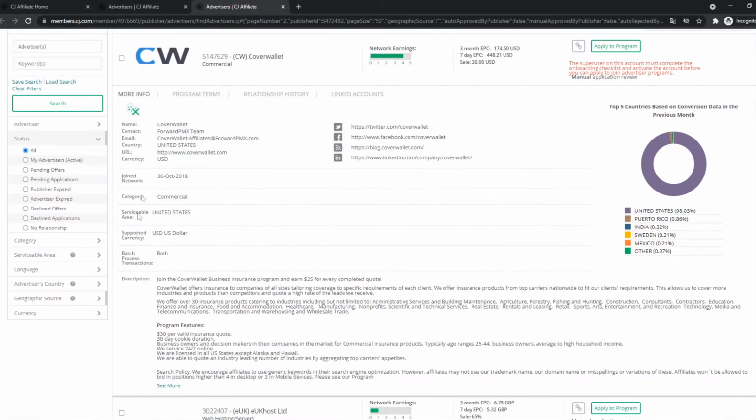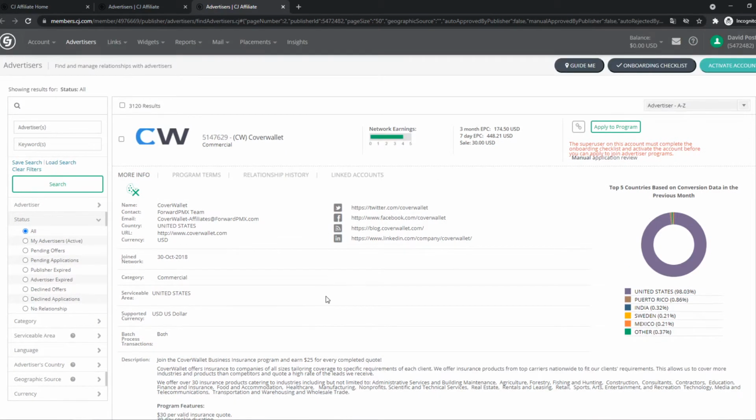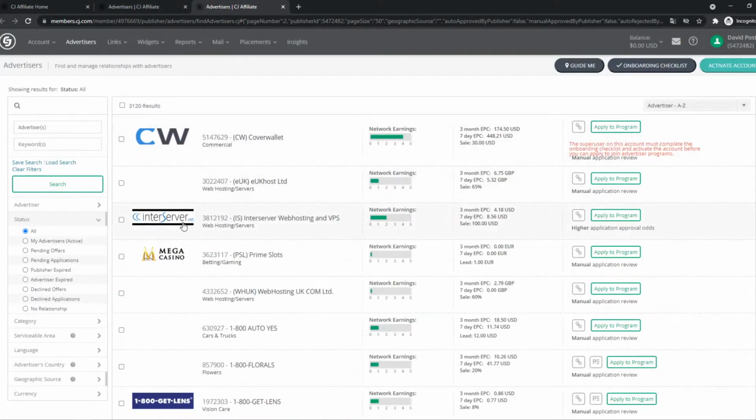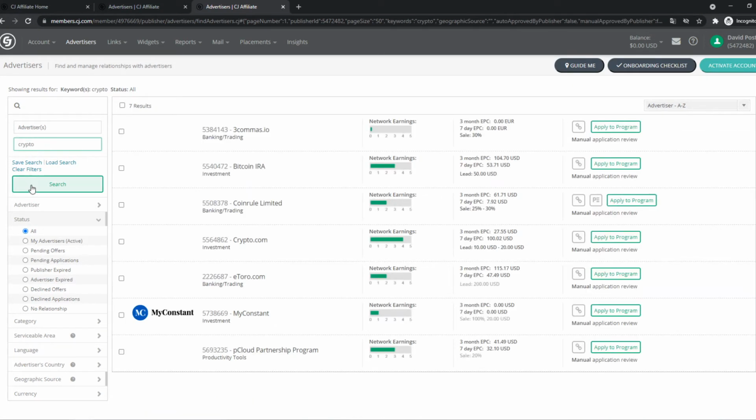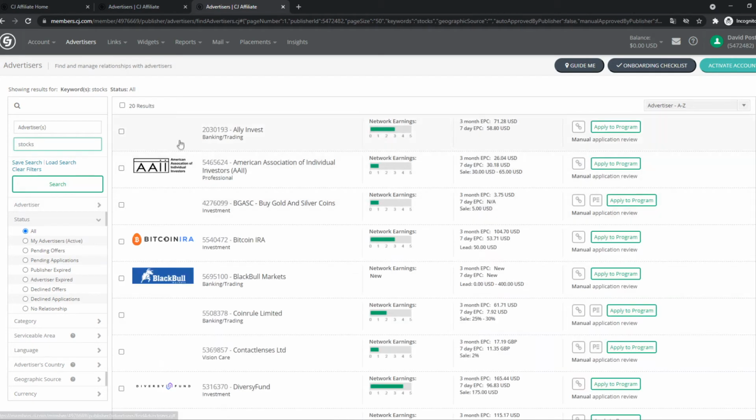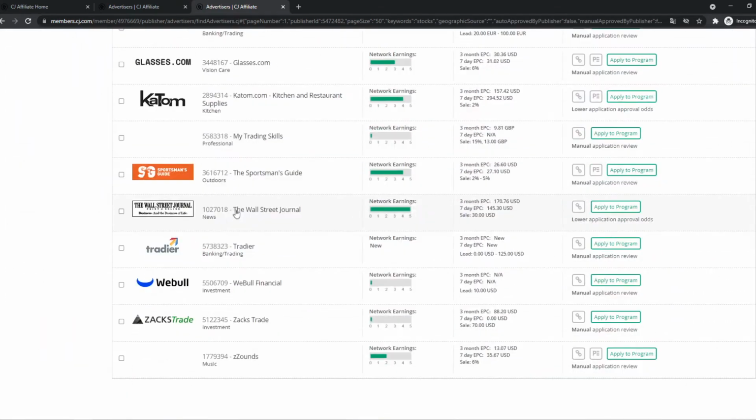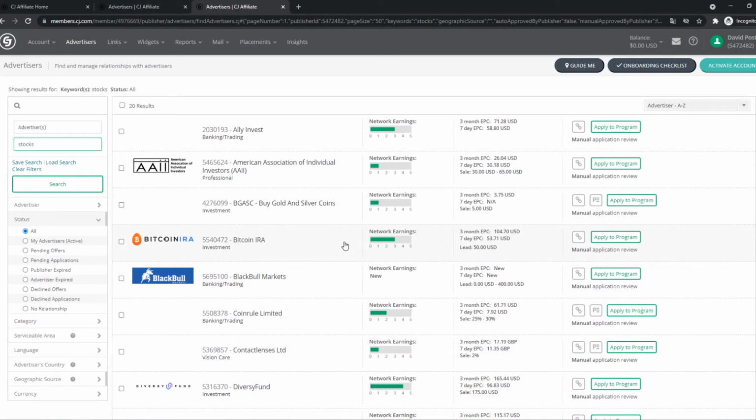However, you can see a lot of information is being given to promote. And if we just go back, advertisers, this product, we can search by a keyword, for example, crypto. Here we have some crypto, crypto.com, pCloud, Bitcoin IRA. We can also do stocks. We can promote all these companies. Webull, network earnings, as you can see, it's not that big, but this is a lead and not a sale. But you can find a lot of products and leads on here to promote.